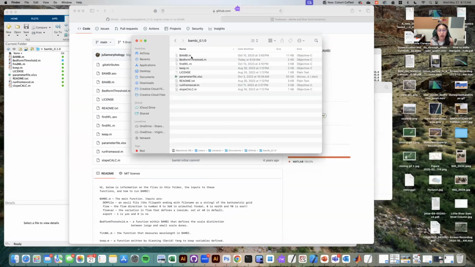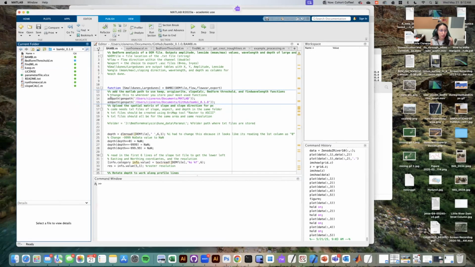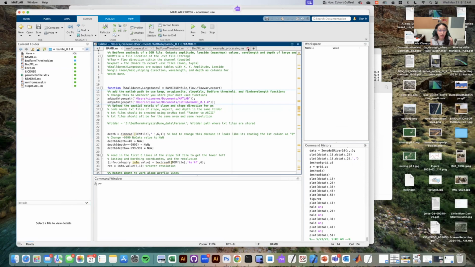And what you're going to get is all of the functions here, and then this parameter file here. And so when you look at that in MATLAB, it's a MATLAB code. I apologize, I'm working on getting something for Python. If you open BAMBI, which is what you're going to want to work on dominantly here, you're going to see this part here, addpath, genpath. You want to add your MATLAB file or folder path for all of your base functions.